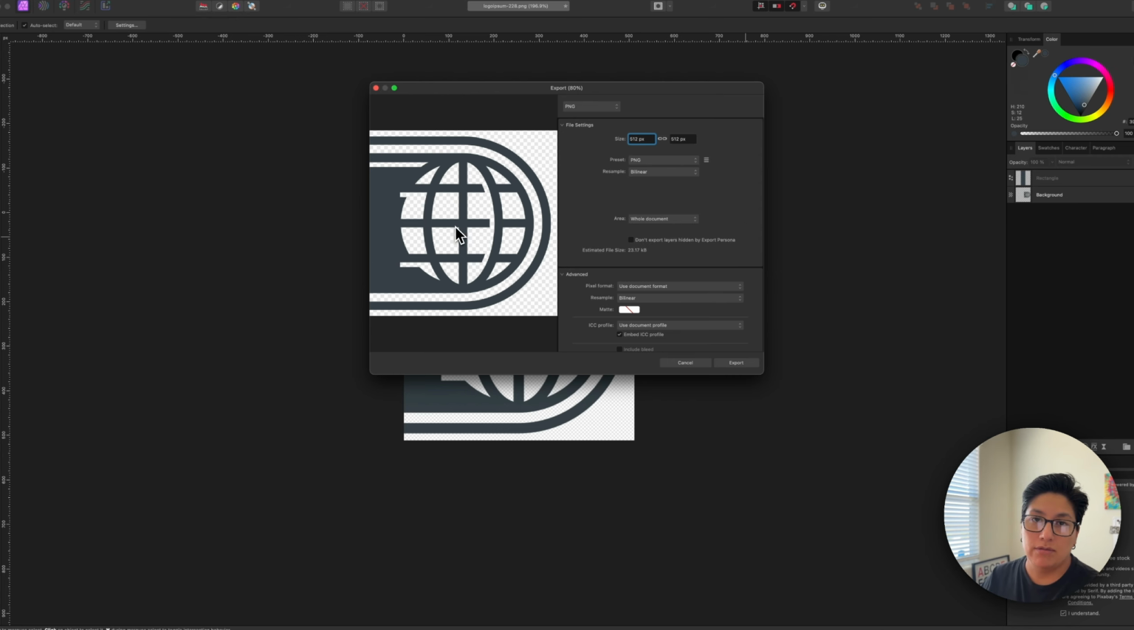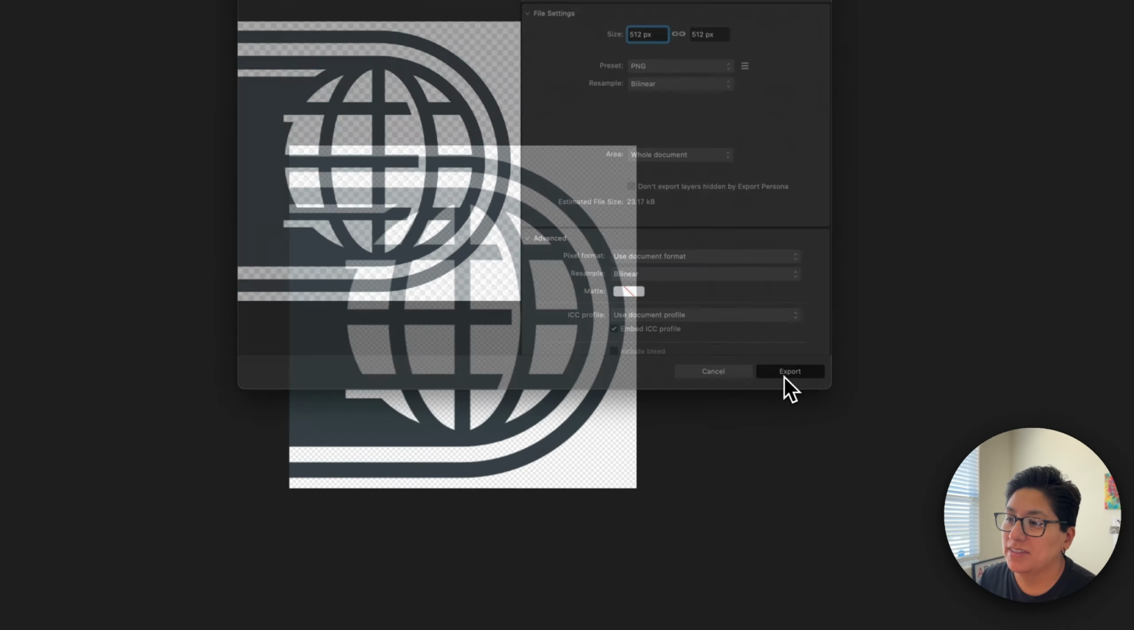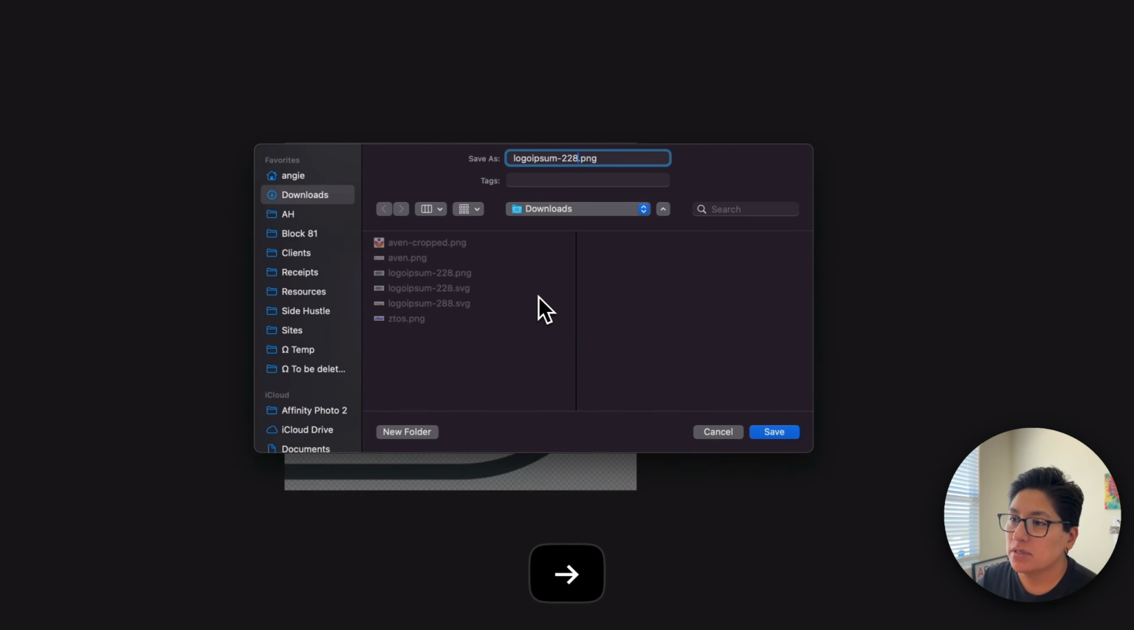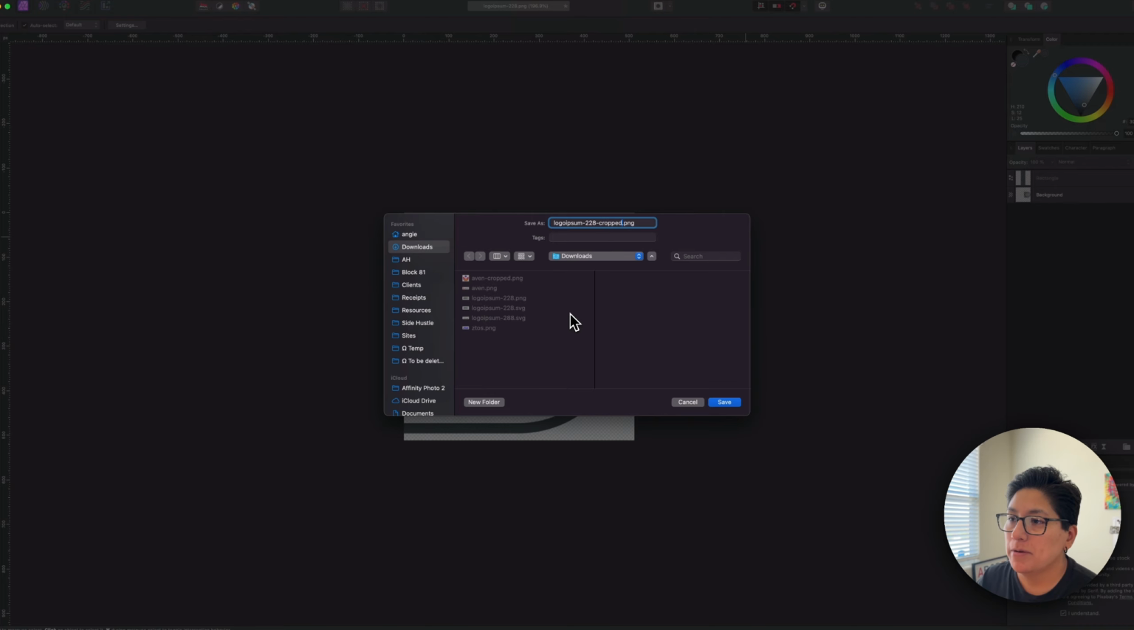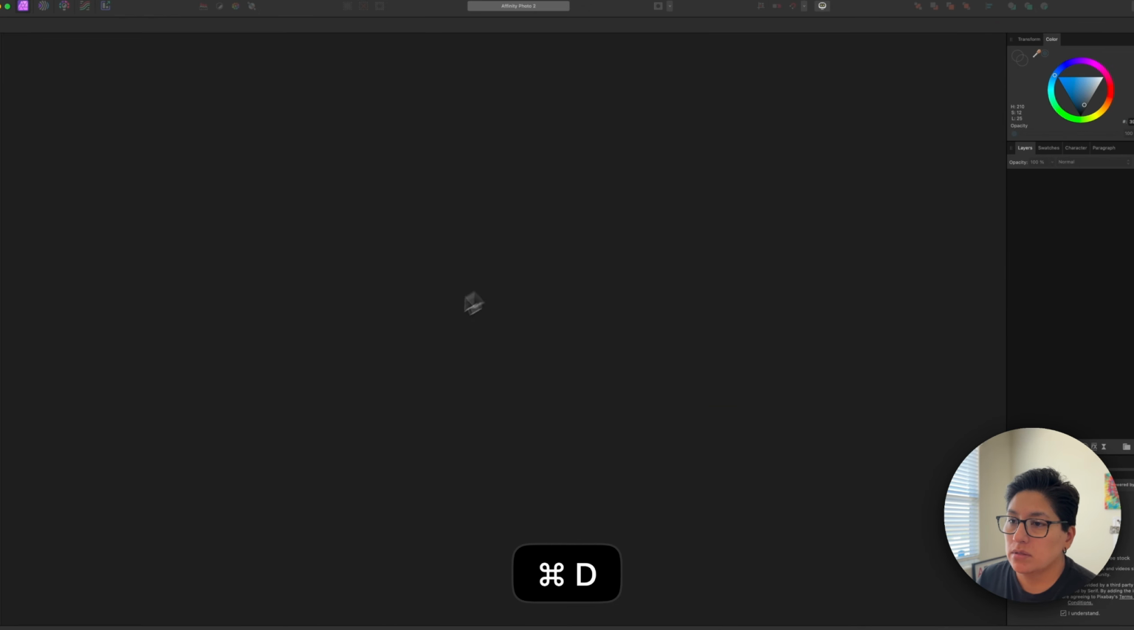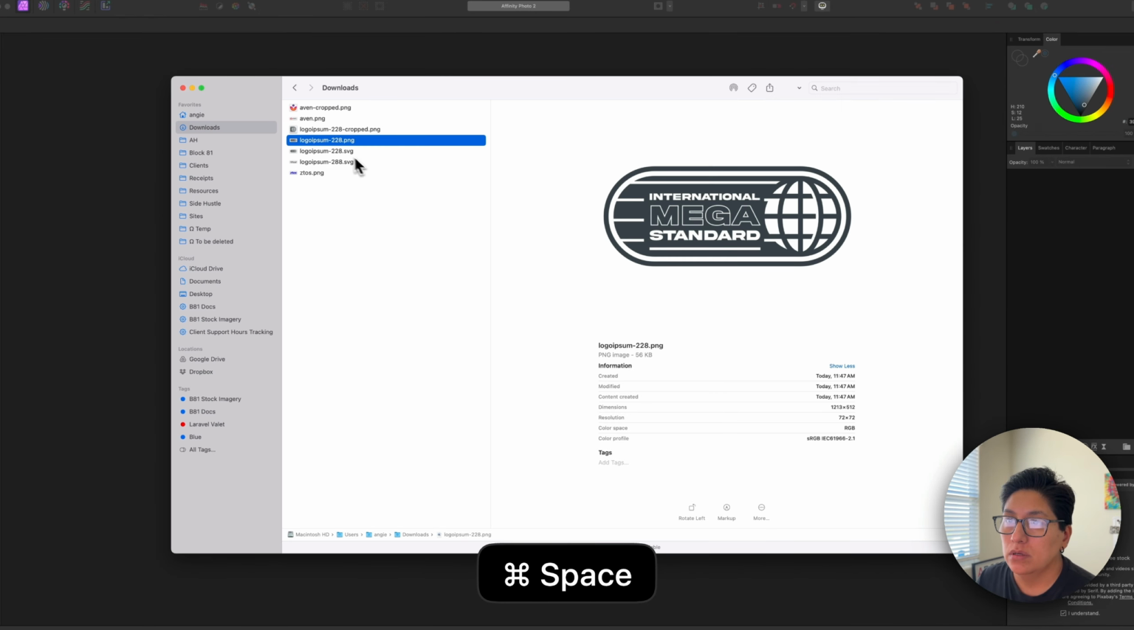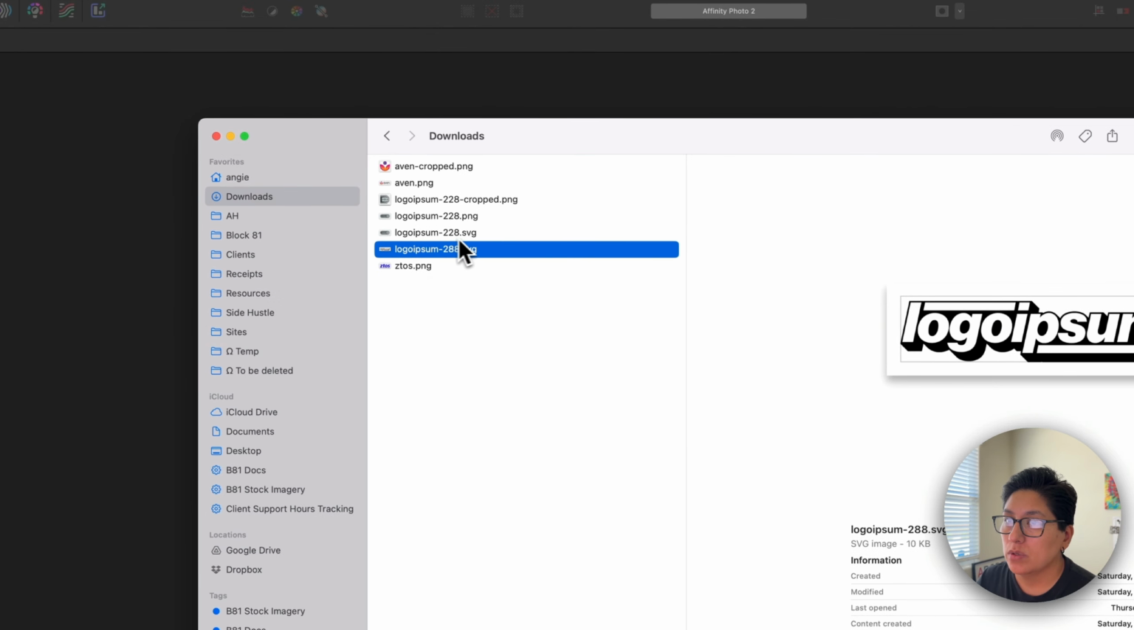Now, is this the best favicon in the world? No, but it's gonna serve fine for our purposes. So I'll just do cropped here, and we'll get rid of this. All right, so then for our next one, we did 228, so now we're on 288.